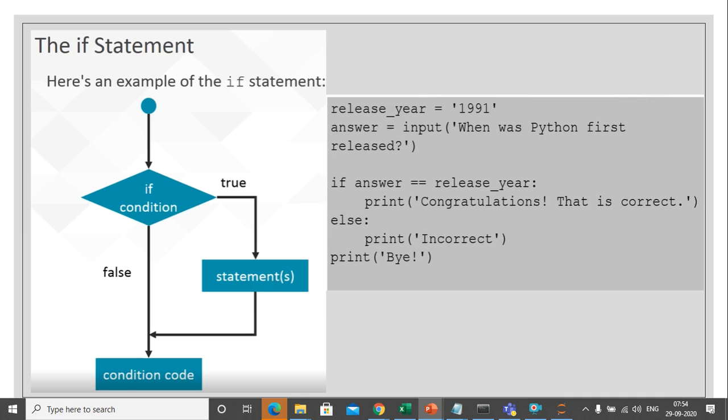I hope you remember the input function. Using input we can take an input value from the user, and here we say if answer, which is the variable coming from the user, is equal to release year, which is a hard coded value. This is what we call hard coded values, when we put them directly into the program. We are not taking them from anywhere, we are passing it. So, answer equal to release year.